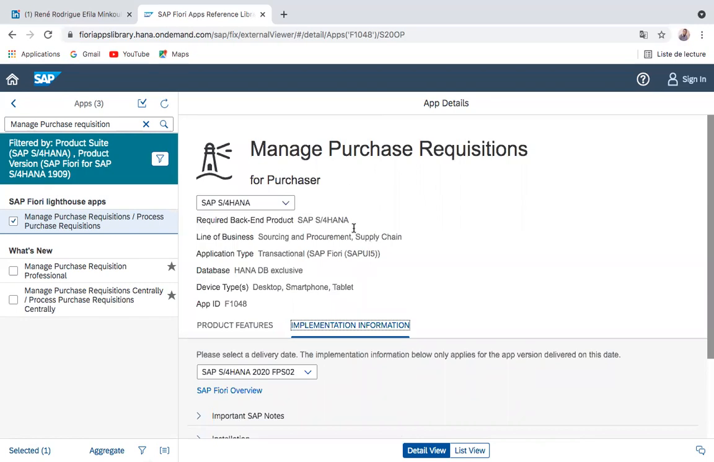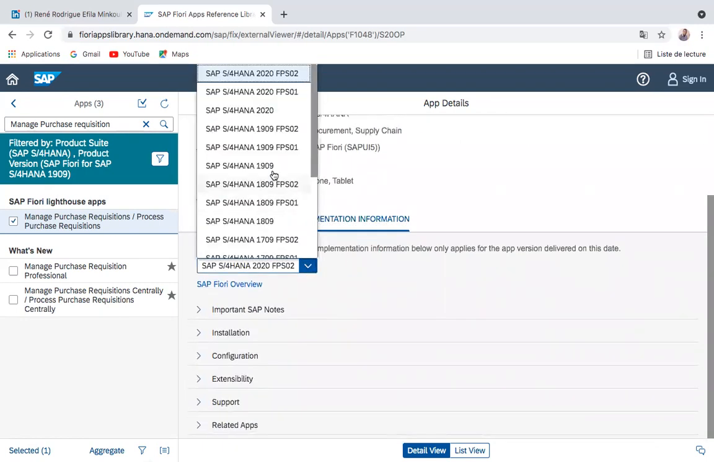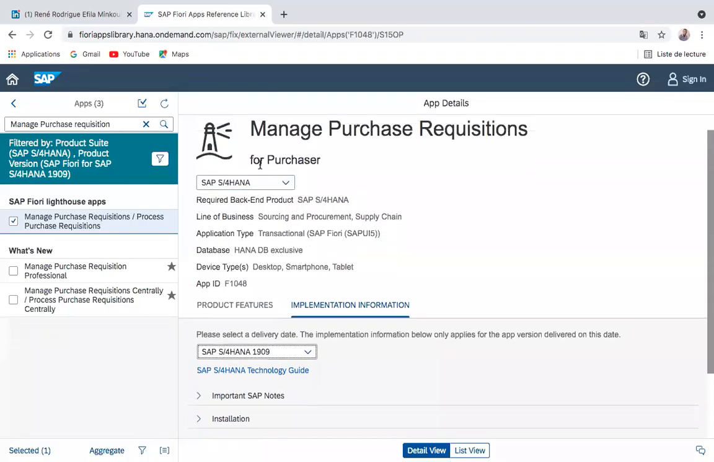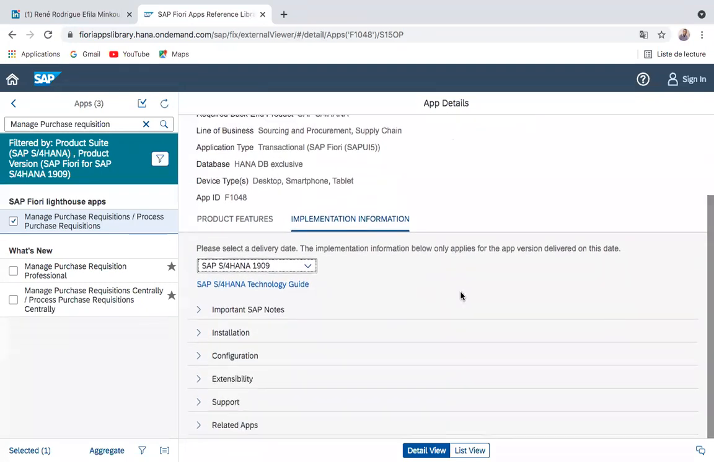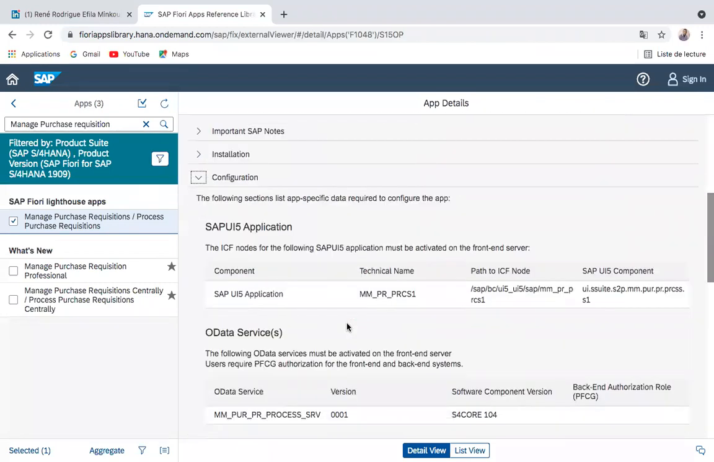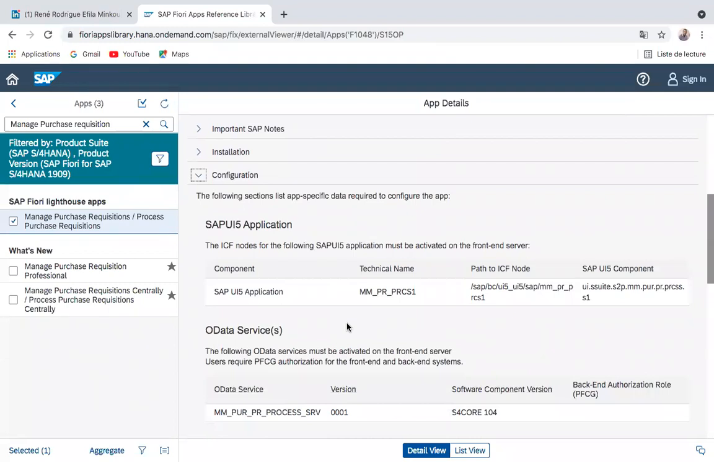But be sure that our version of the system is 9009. I come here, yes, I need to be sure that this is for 9009. Come here, click on Configuration. And then in this configuration, we need to find two things. We need to find the ICF node and the OData service. You can see here we have a technical name, component. We have the ICF node for the following SAP UI5 application. This is the first information we're looking for here.